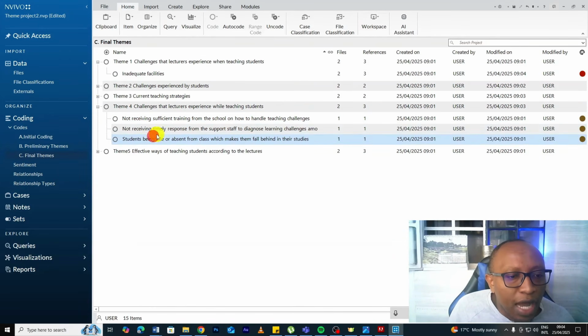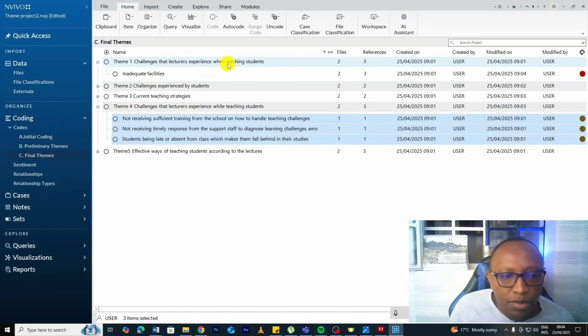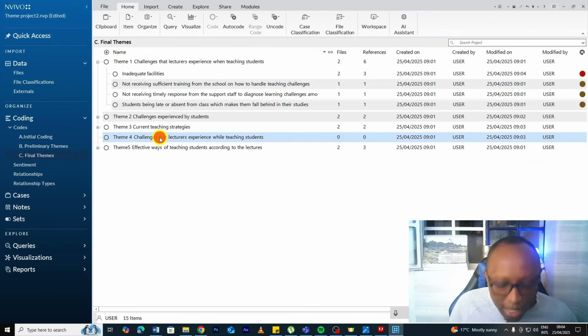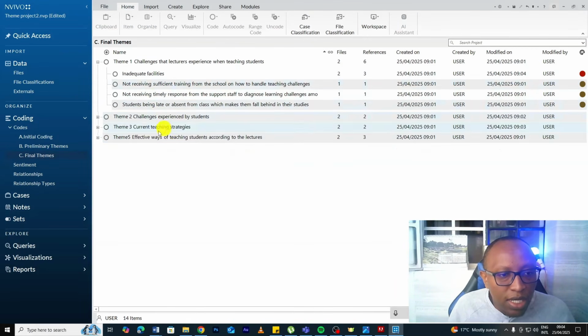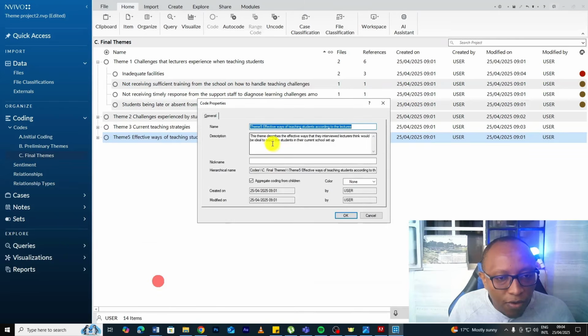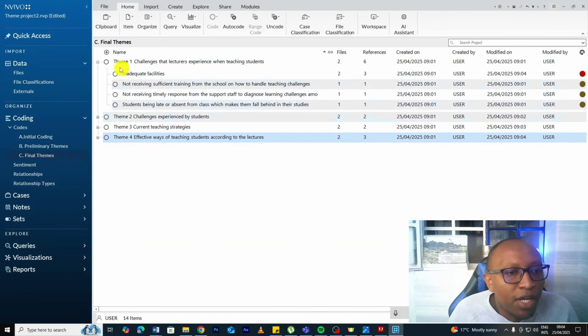Then I want to drag all these codes from this theme, because challenges that lecturers experience while teaching students, challenges that lecturers experience while teaching students. So I combine those into one single theme. Then I delete theme number 4. You can see how reviewing themes is. Theme number 5 will become theme number 4. That's how. We can't have duplication. We can't have duplicate themes.